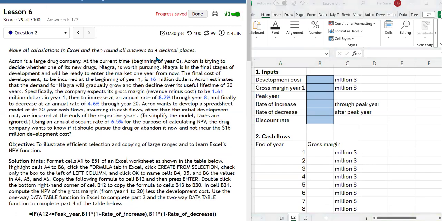The company, Akron, is a large drug company. At the current time, beginning of the year 0, Akron is trying to decide whether one of its new drugs, Niagara, is worth pursuing. Niagara is in the final stages of development and will be ready to enter the market 1 year from now. The final cost of development to be incurred at the beginning of the year 1 is $16 million. Beginning of year 1 is time 0, right?